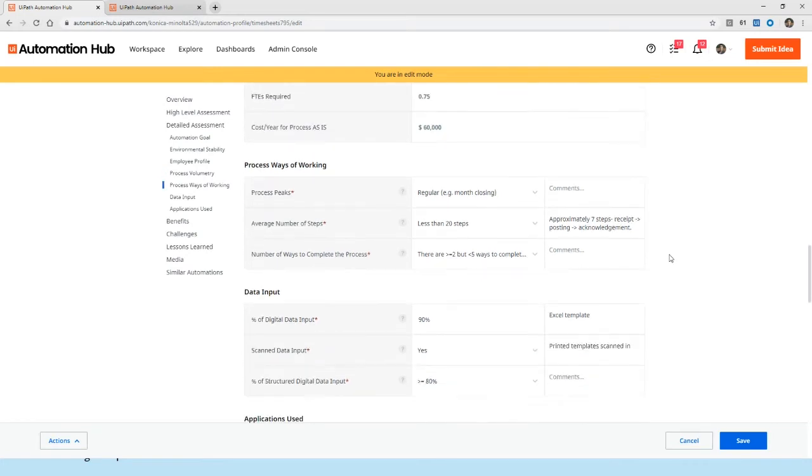The next thing you want to start looking at before you finalize your business case is the process ways of working. So what are your process peaks? What are the average number of steps involved? Just to understand the complexity of the implementation. So it's a regular month-end closing process. How many average number of steps involved? It's usually less than 20 steps, approximately 7 steps I've mentioned in the comments here, right from receipt, posting through acknowledgement.